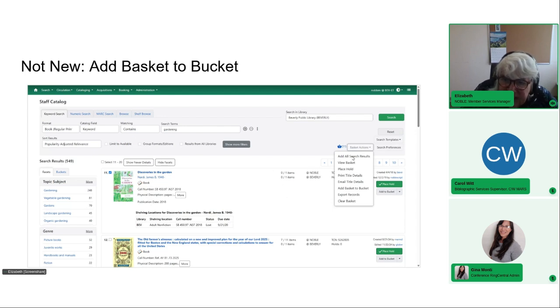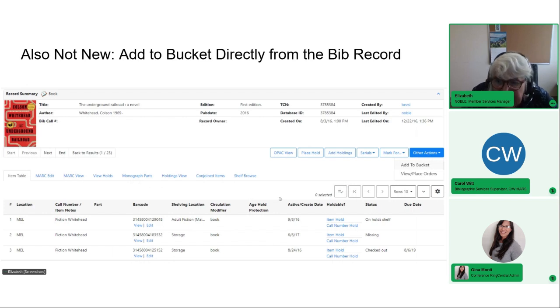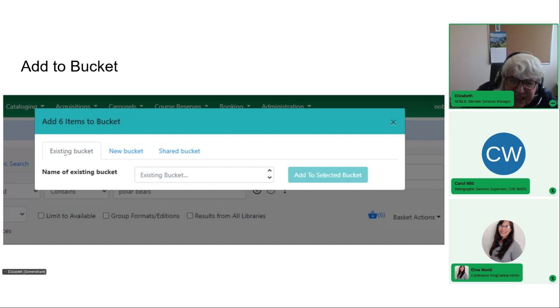It's handy. I find the add all handy, and sometimes checking things off, going back and forth and choosing things by hand is a good way to get things to a bucket. So that still works. And this also still works. This is when you're actually on a bib record, not in search results. You have the option to add something to a bucket. And in either of those instances, this is what you would get.